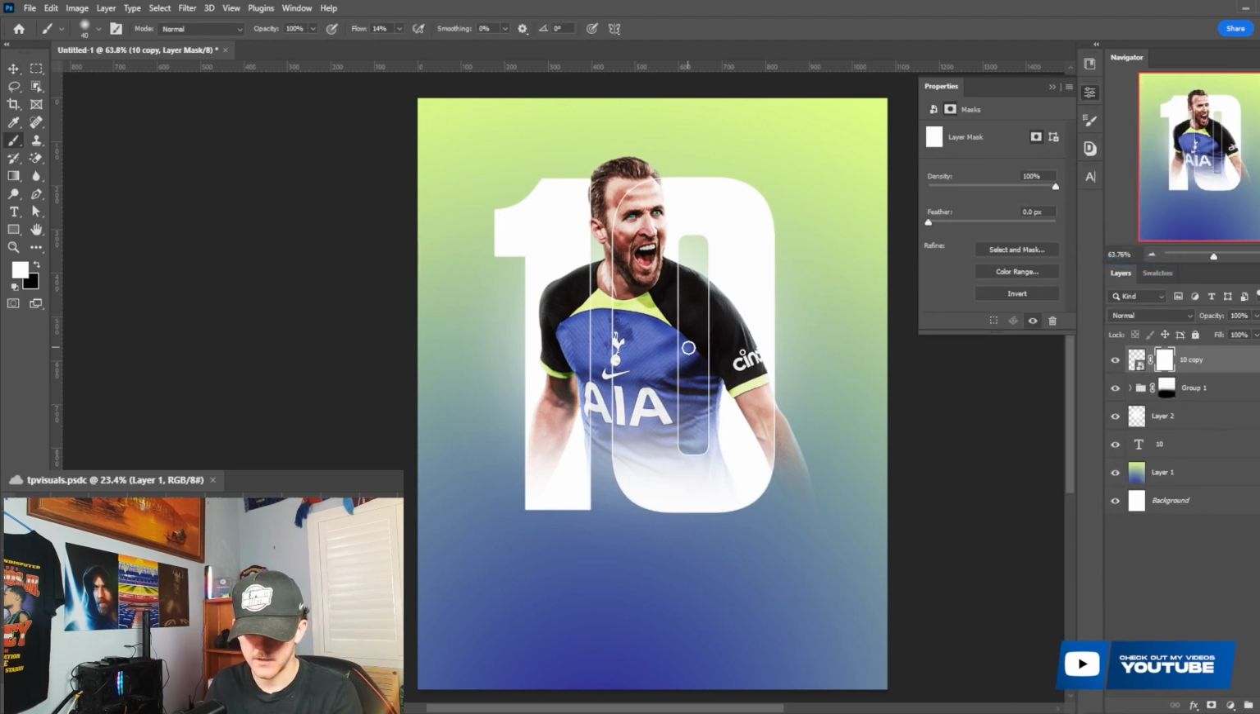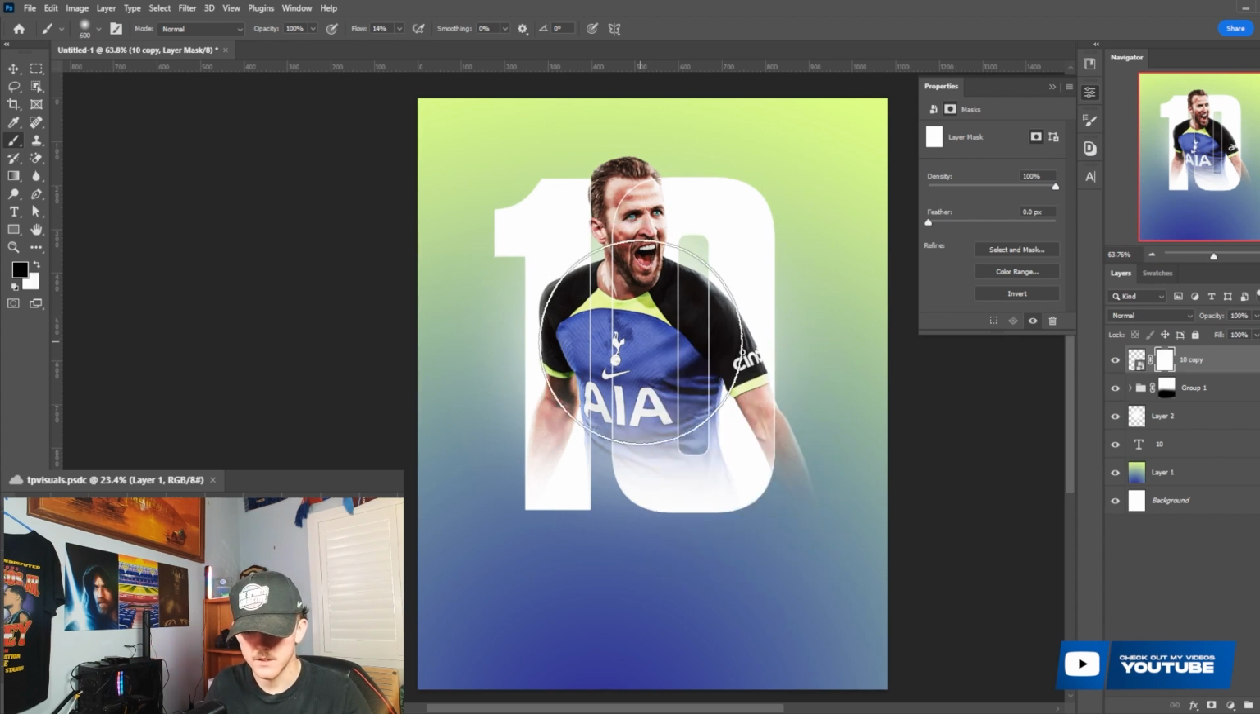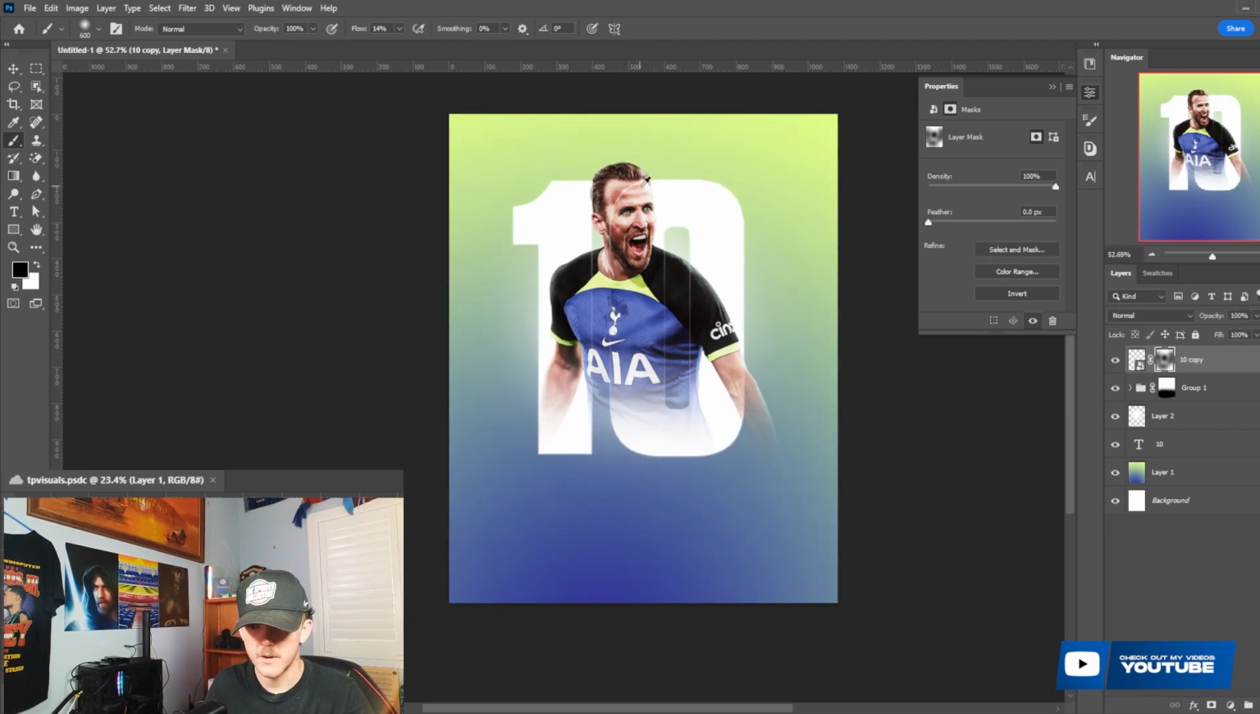Make a layer mask, come to the middle. With our flow around 14%, we're just going to slowly draw away some of the numbers on him, just because we only want a tiny percent, and we'll also draw away the stuff on the outside. And we can see the difference that makes. We just want a little bit of a burst there.